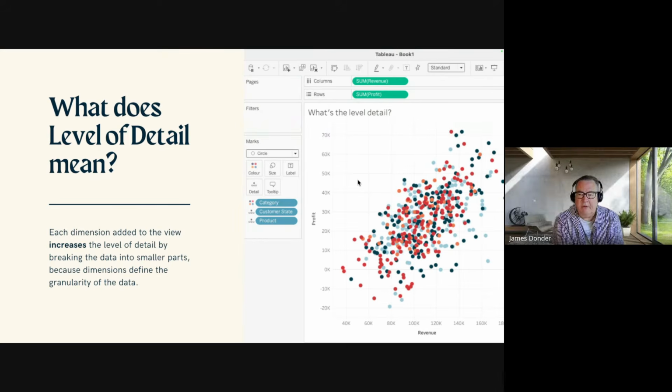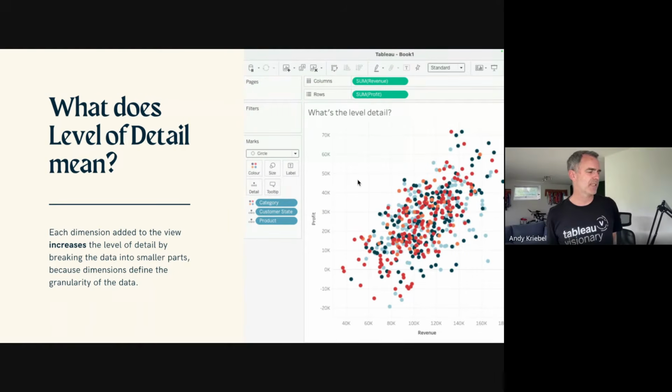So all three. Yep. Okay. If I put, let's say, customer name on here as well, then customer name breaks down the data into more parts, meaning it adds granularity, or it increases the level of detail. Got it. Okay. Oh, I need to go back and forth between the screens here.